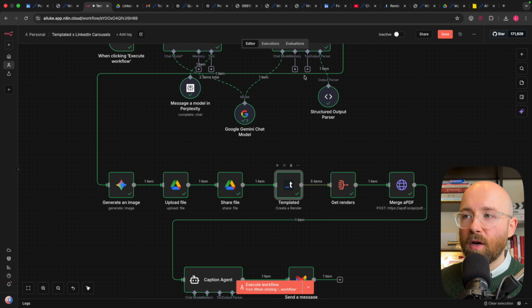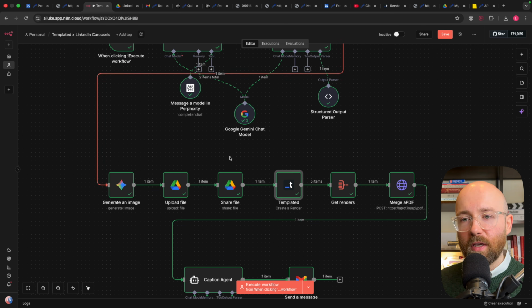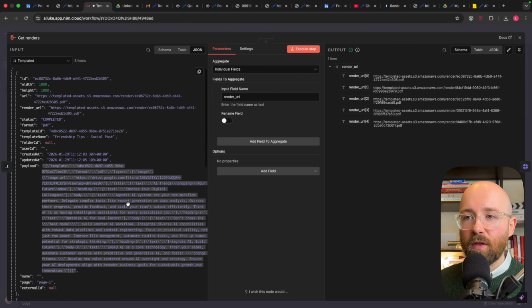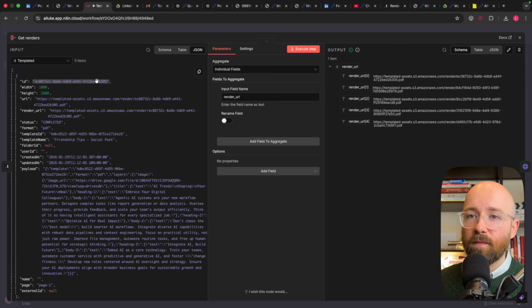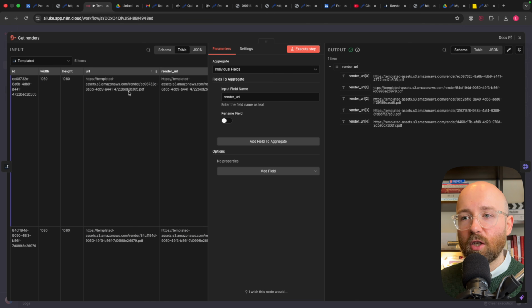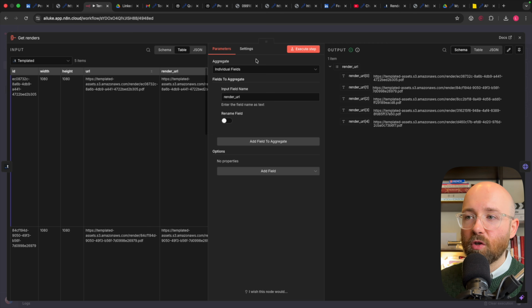What's next? Well, we have, if you noticed, a render for each page. We want all of these brought together. So we have get renders, which then gets all of these different renders and puts them in a big list. Because if we actually look at the output data from rendered, go into table format, we can see there's a URL and an ID for every single one that it's rendered. So this simply aggregates these fields based on this render URL. So basically it makes a list of these URLs from this table.